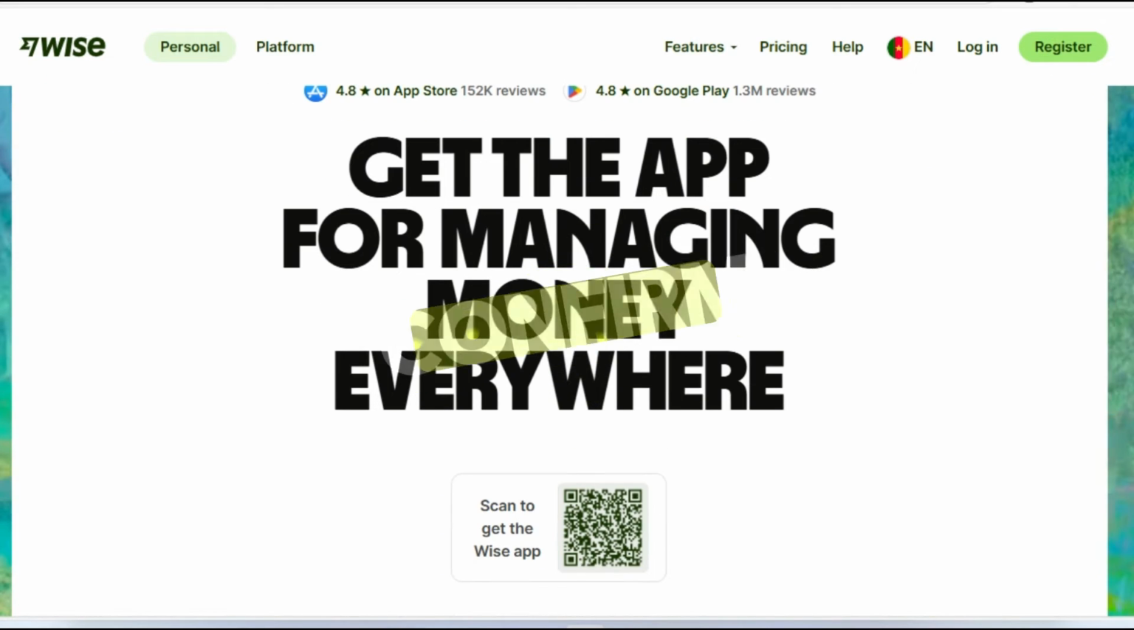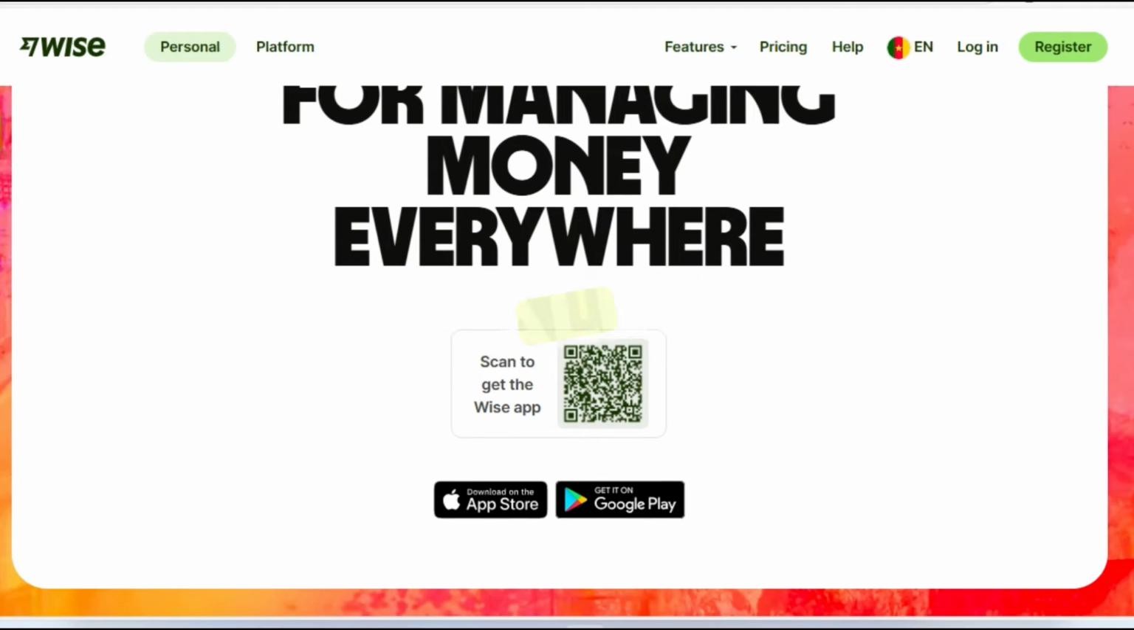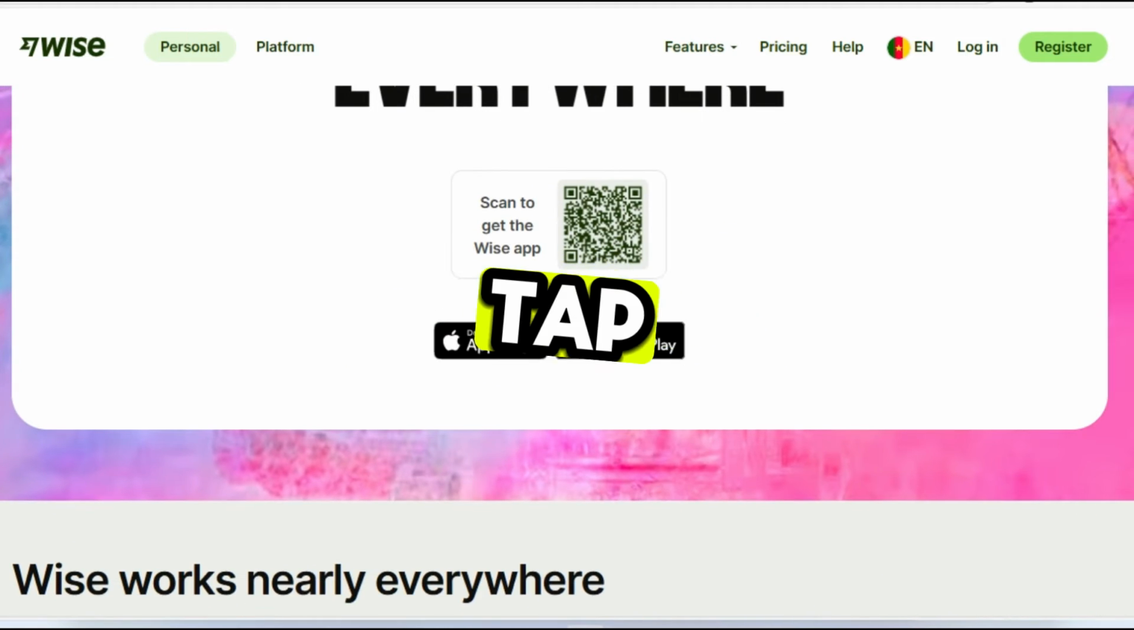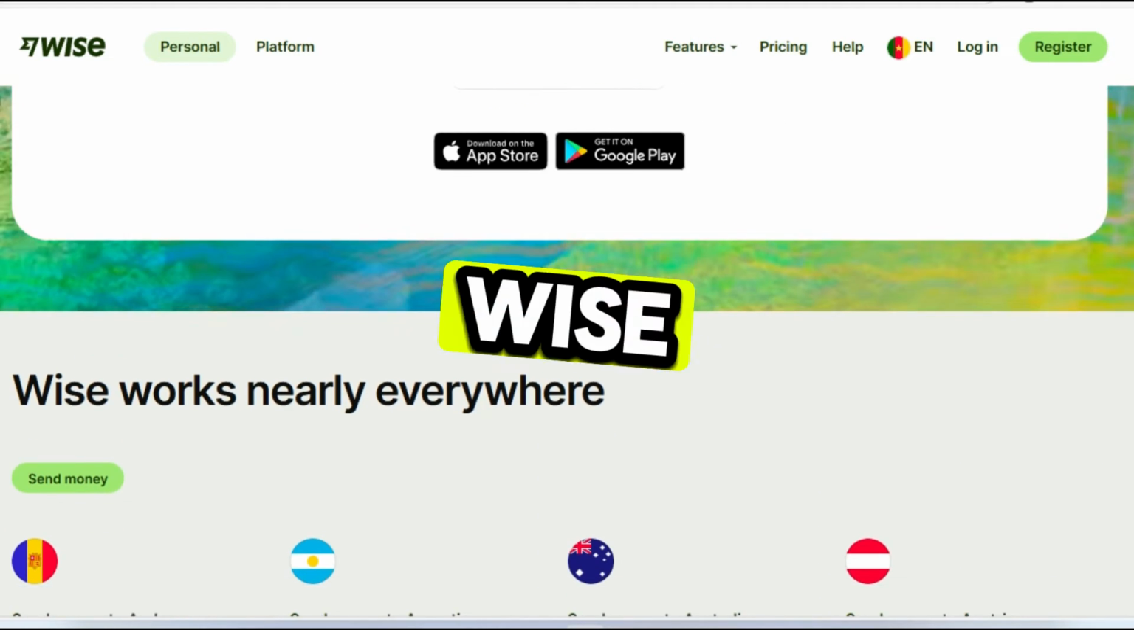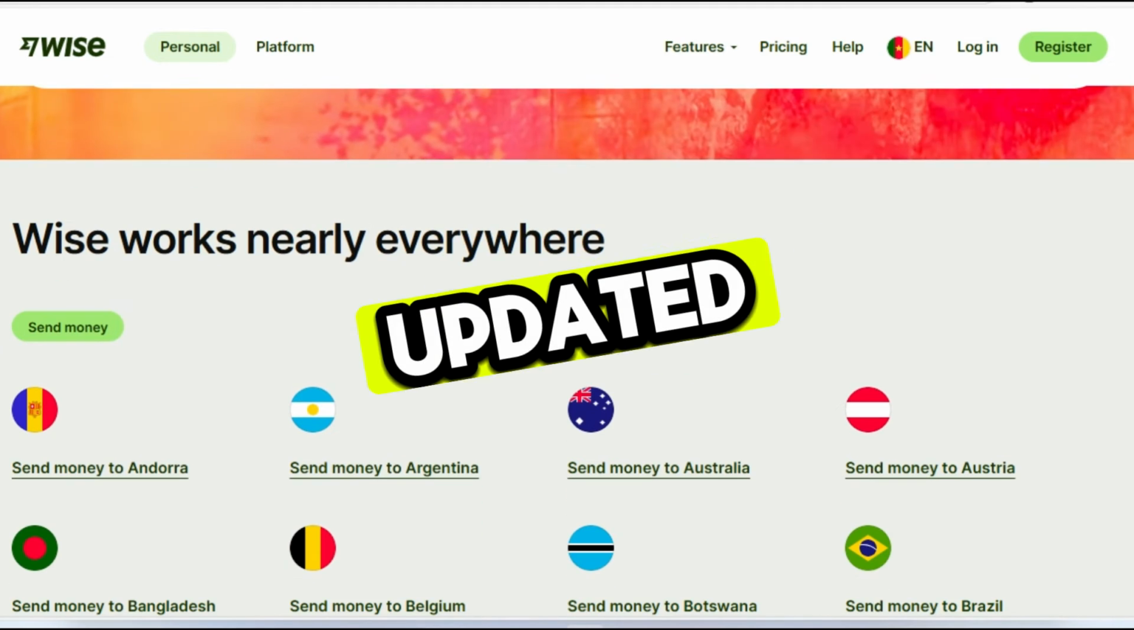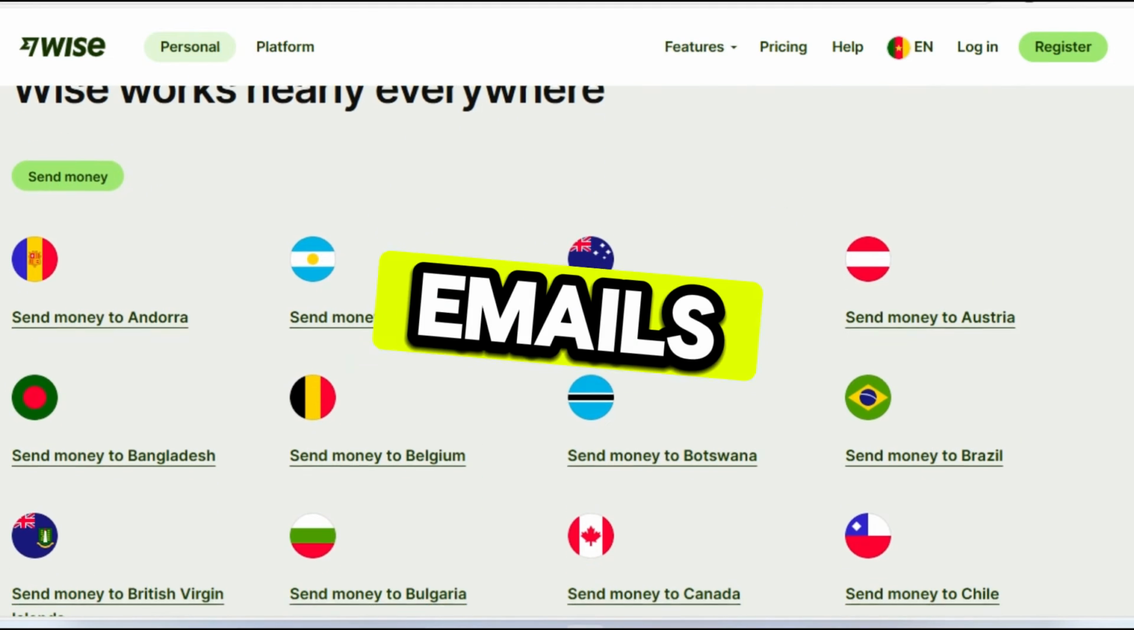Step 6. Confirm and send. Double check all the details. Once you're ready, tap Confirm or Send. Wise will process your payment and keep you updated with notifications or emails.